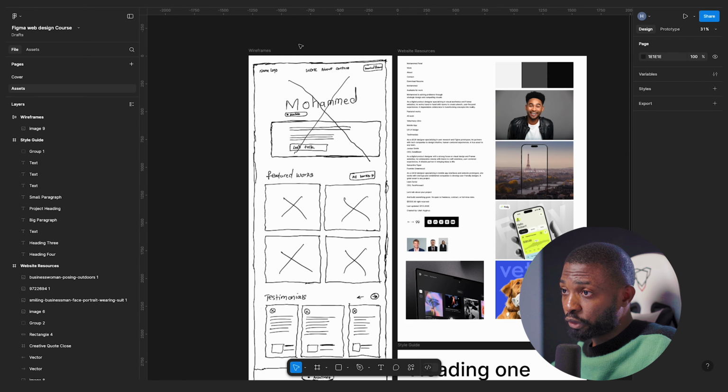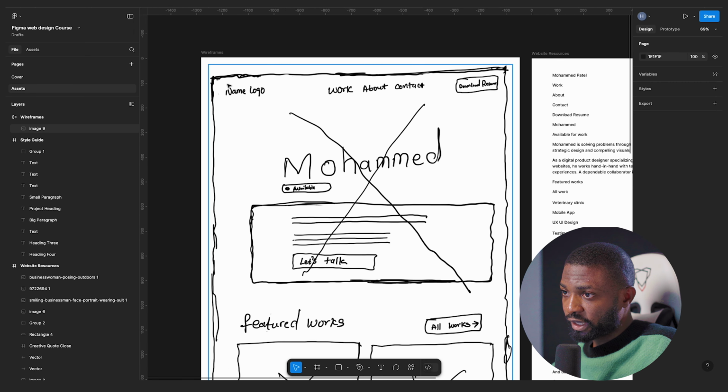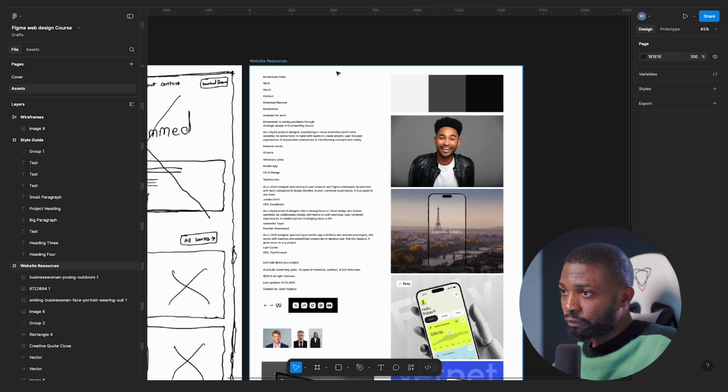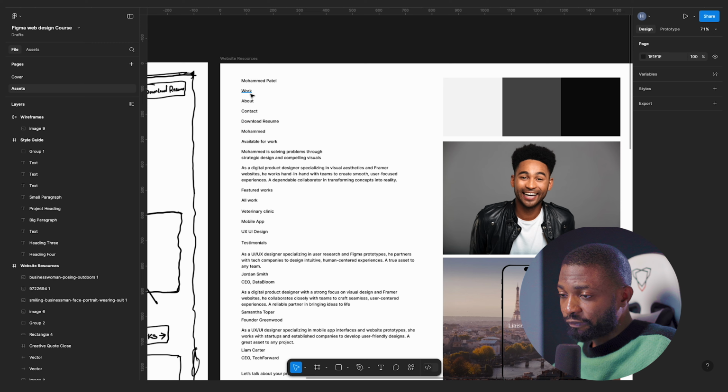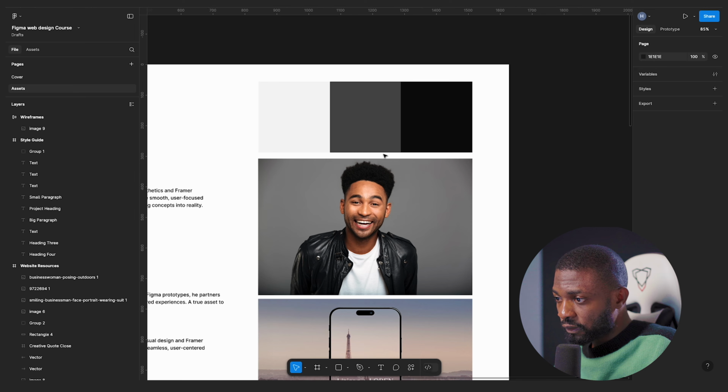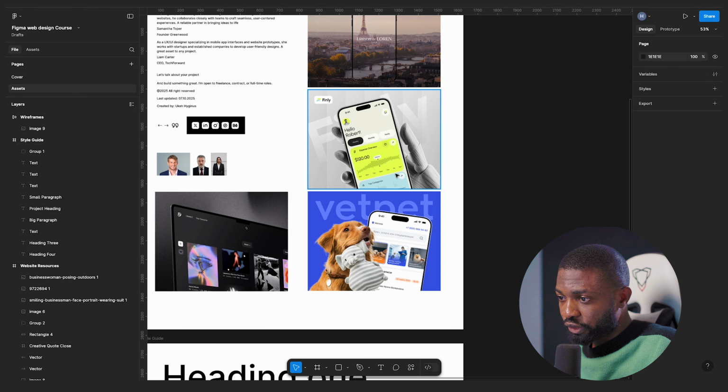Looking at the starter project, we have the wireframe. You can see here we have the navigation at the top, the hero section, the feature works, the testimonials, and the footer. We also have website resources. Here we have the copies of the website, so this is to make our design very fast instead of typing the copies. And also we have the colors and the images that were used in this design.